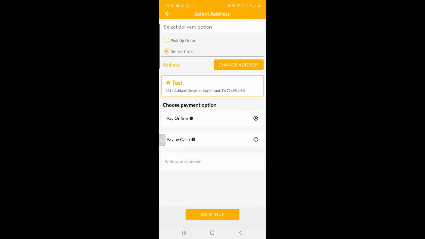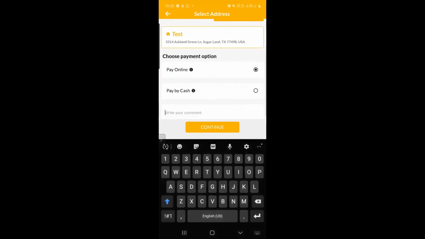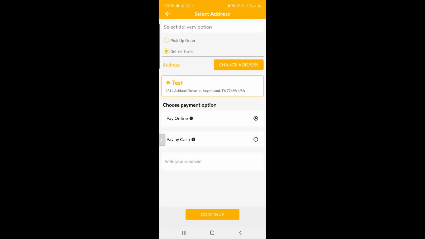As a customer, I have an option whether I need to pay online or pay by cash on delivery. Further, the customer can write a comment or instruction for the particular order. For now, let's select Pickup, Pay by Cash, and Proceed.